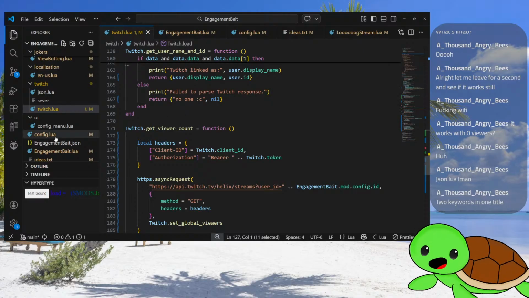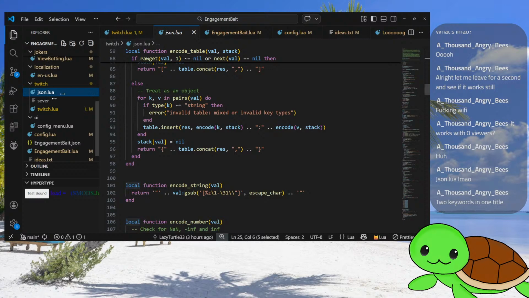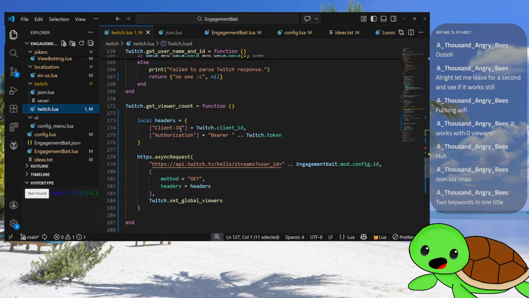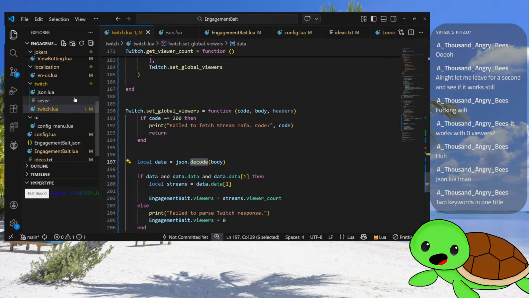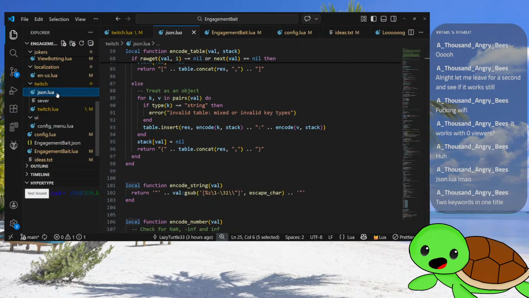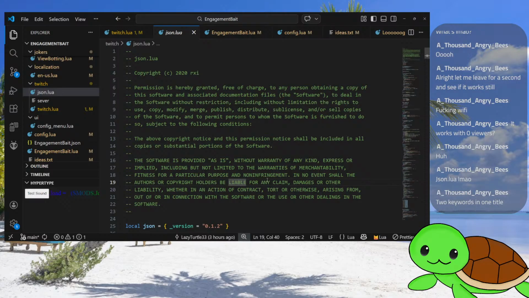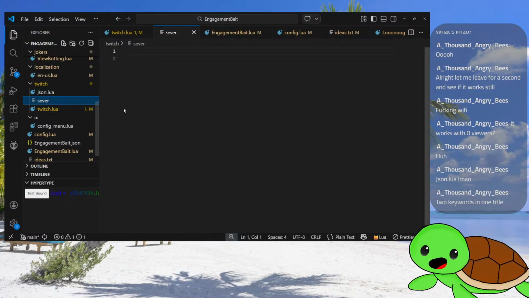JSON, not Lua. It's just a JSON parser, because Lua has no built-in JSON parser, and Twitch responds in JSON data, so I need to decode it. So I just googled JSON.lua and downloaded the first one. It's just an open source, as-is licensed random library. This is a useless file that doesn't need to exist.